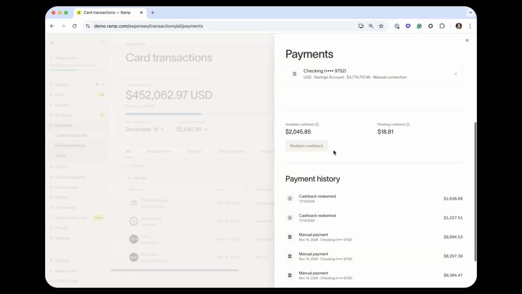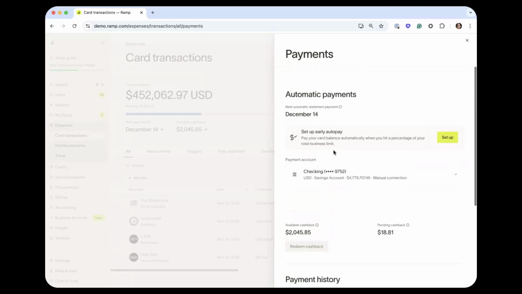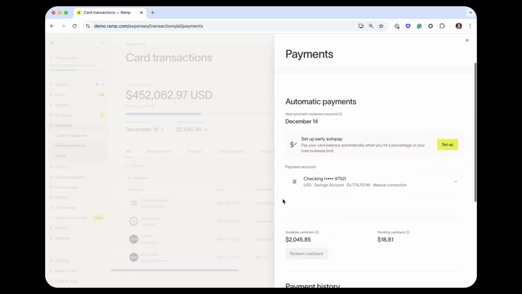Okay, last thing in this section right here is the ability to enable early automatic payments. And this is a great option if you're having a really high spend month and you're worried you're going to reach that total business limit, or if your limit's not quite where you want it to be and you need to spend more, this would be for you. Anything that requires peace of mind that you're not going to reach your total business limit, because if you do, you can't make any new transactions, it can't be exceeded. So I'm going to click Setup right here.